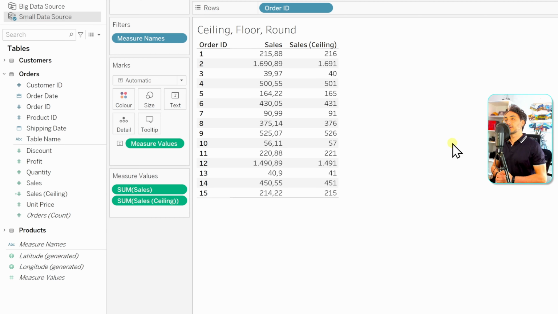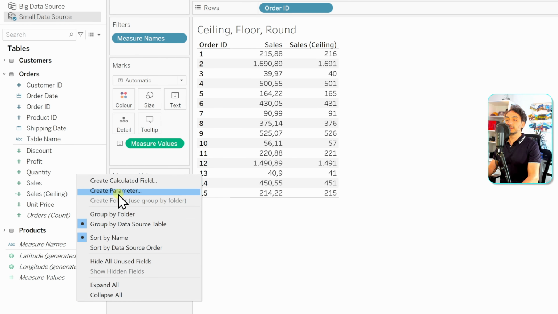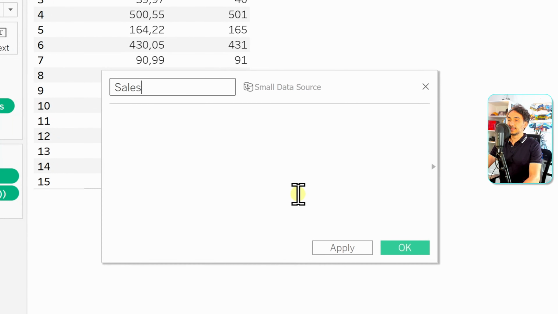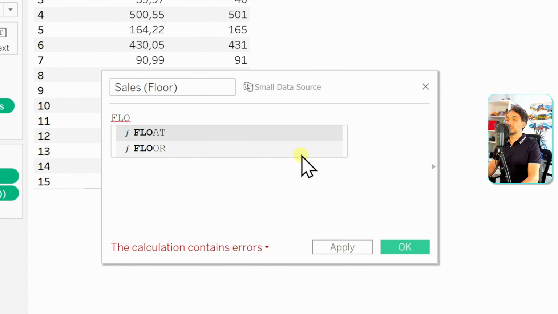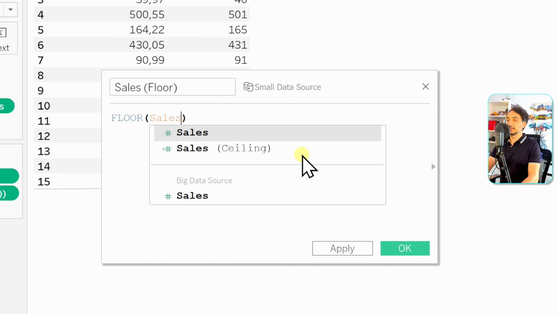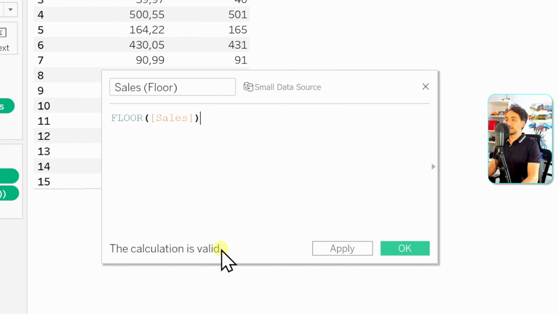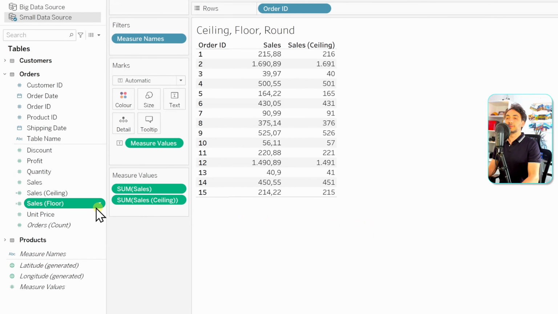All right, so next we're gonna go and do exactly the opposite. We're gonna round down the numbers to the floor. So we're gonna create a new calculated field, and we're gonna call it sales floor. The syntax is also really easy. The keyword is floor, and our value is gonna be the sales. So that's it. The calculation is valid. Let's click OK. And our new field is already in our data source. Let's grab it to the view.